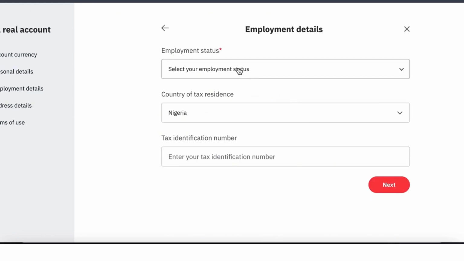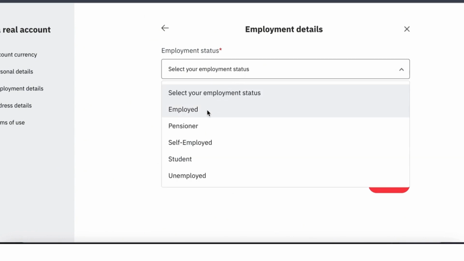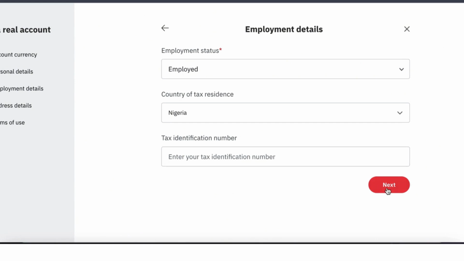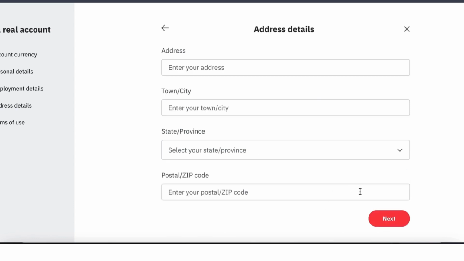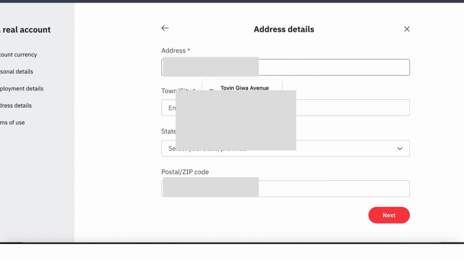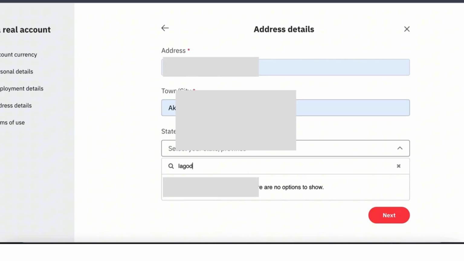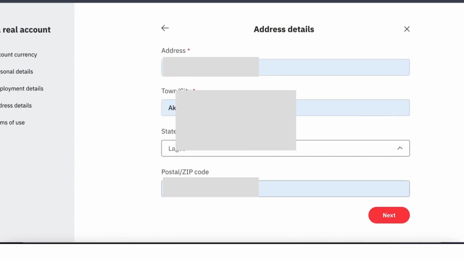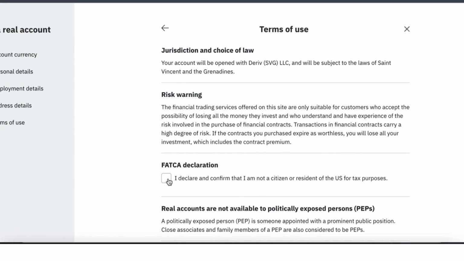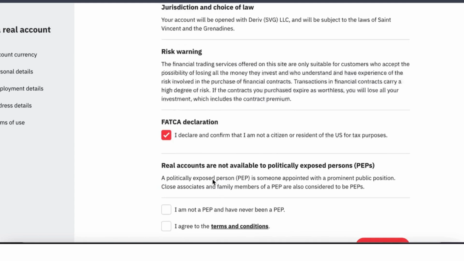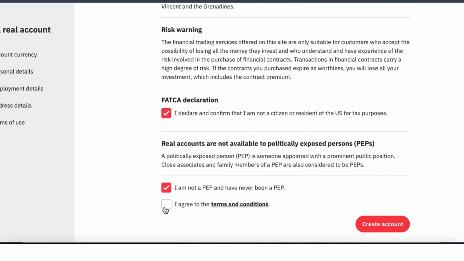It's going to ask you your employment status. You can just put employed, your country. Then this place you can just skip and click on next. It's going to ask you your address. Like I said, use an address that you can actually back up with a document. Use a verified address. Then you click on next. You just have to click on the checkbox, and you create account.